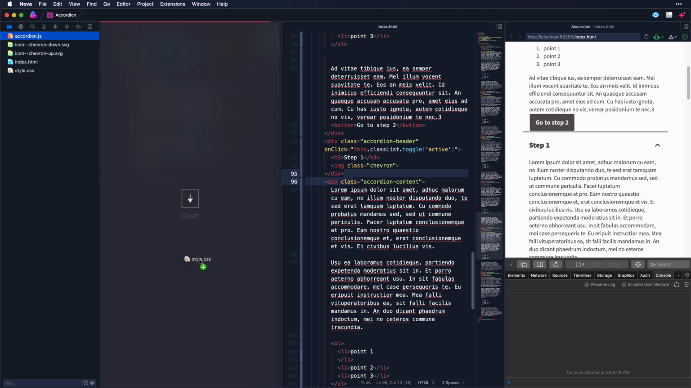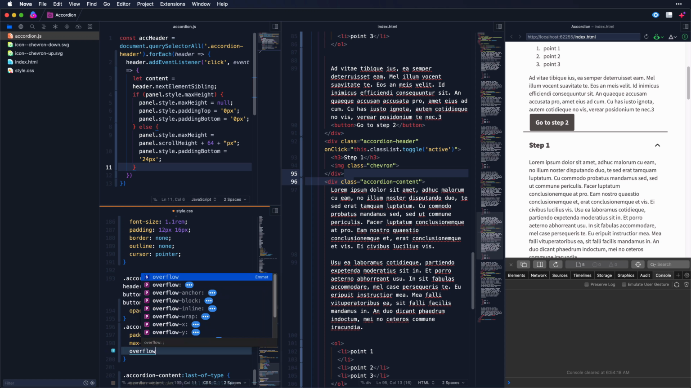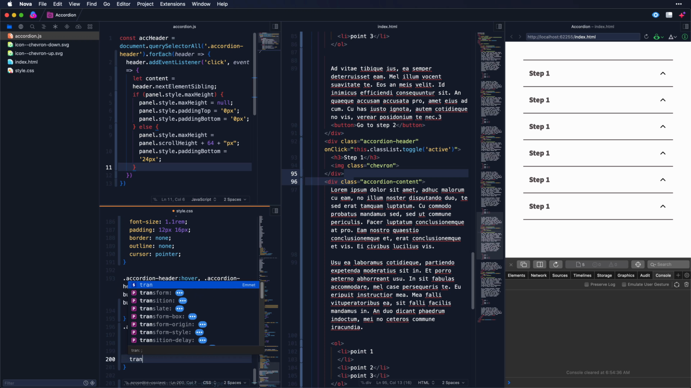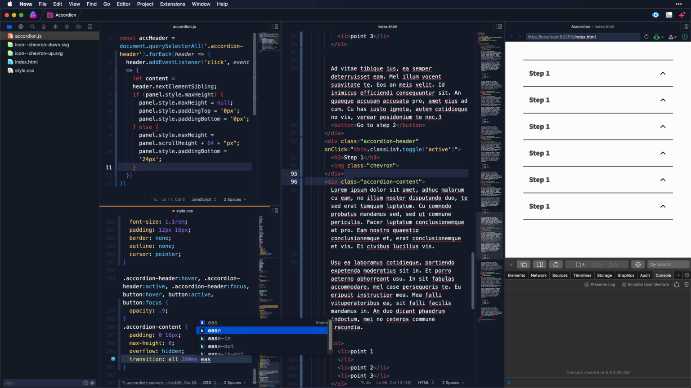We just need to, let's drag this in here, and we need to set a max height on this. So let's go max height is 0. And let's make sure we hide the overflow. And for effect, let's add a transition of all, let's do 200 milliseconds, ease in and out. Okay, so you'll notice that everything's collapsed here.